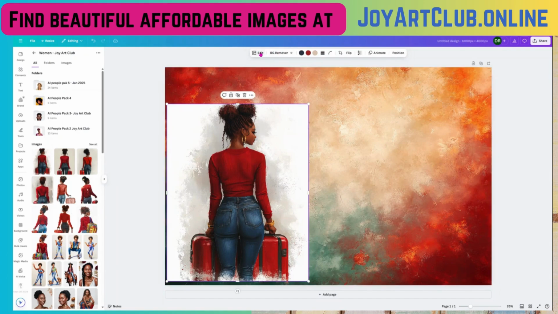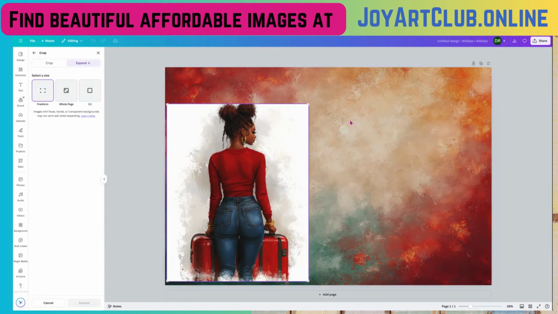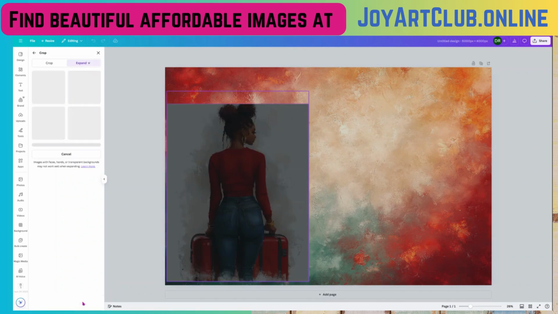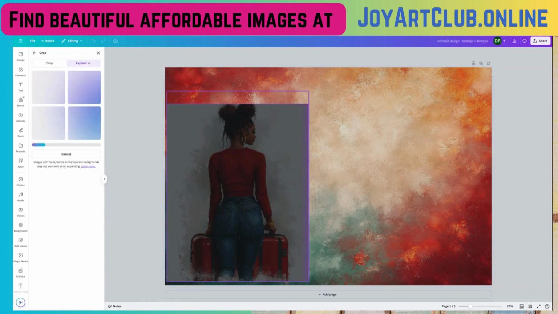I'm going to do 2 things. I want her hair to be complete at the top. So I'm going to go to edit while I have the image selected. And I'm going to use the magic expand tool. And I'm going to expand this upward. And let's see what Canva gives us. So it's scanning the image now. And in a minute, it's going to give us some options to choose from.